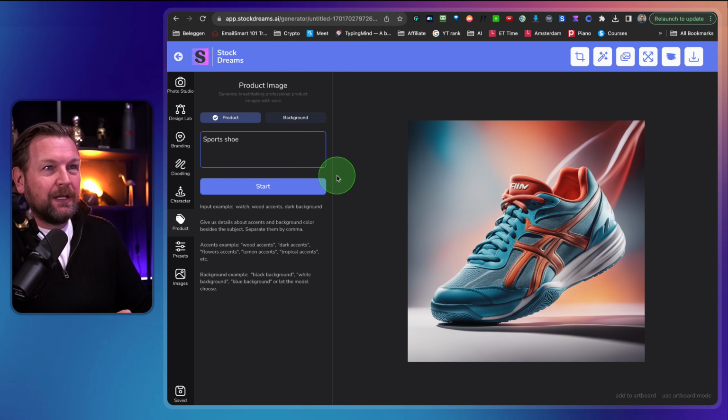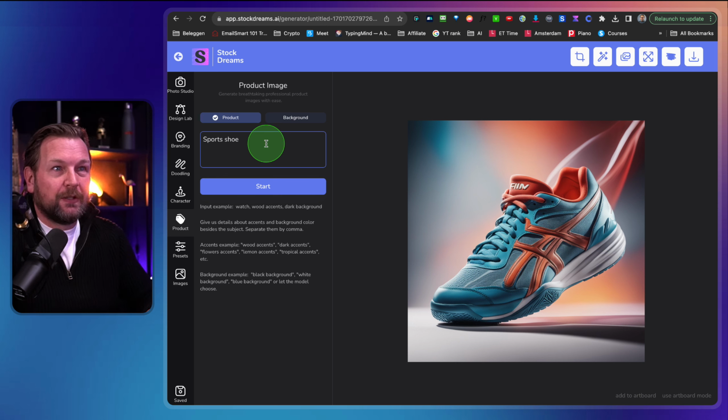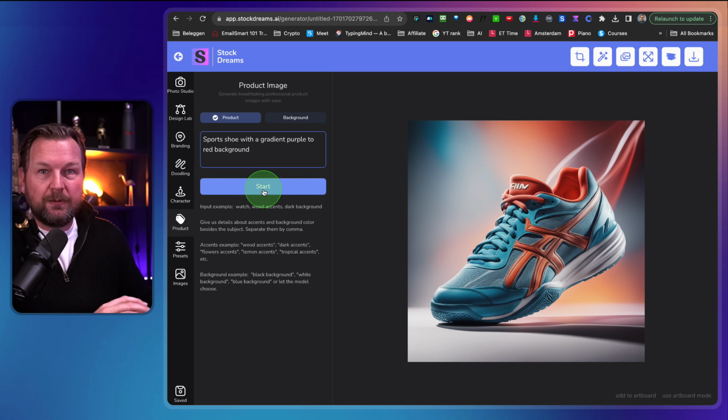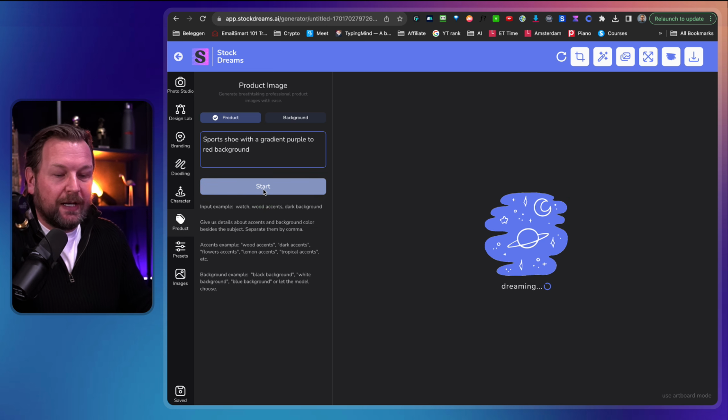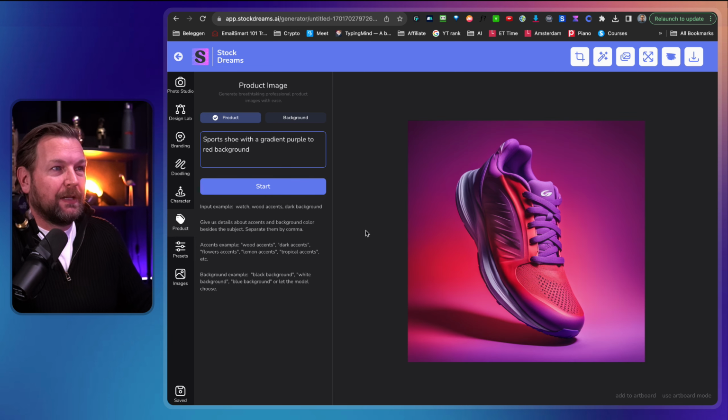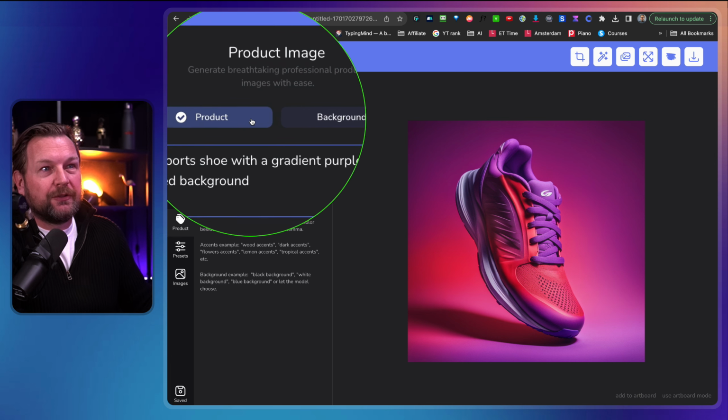Look at this quality. But you can also say a sports shoe with a gradient purple to red background. Something like this. If you want to match it with your brand, with your website or wherever you would like to use this. And look at this. Looks good, right? And you can also add a background here. So there's two options here.